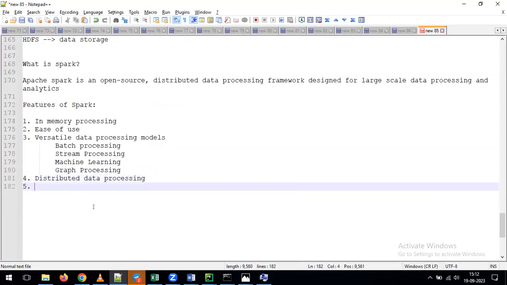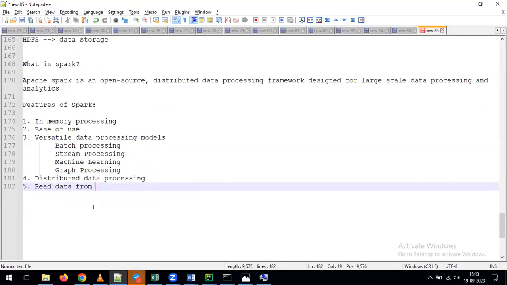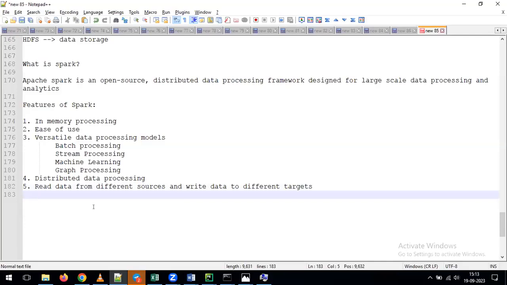And with the help of Spark, we can read data from different sources, and also write data to different targets. Depending on our requirement, you can read the data from different types of sources. At the same time, you can write the data to different types of targets depending on our requirement.